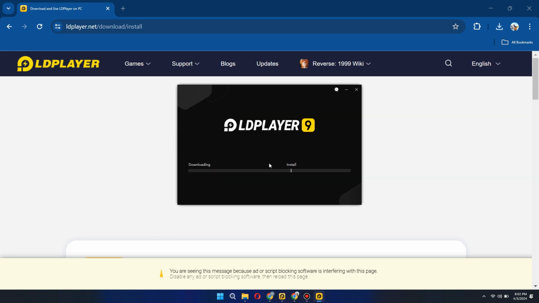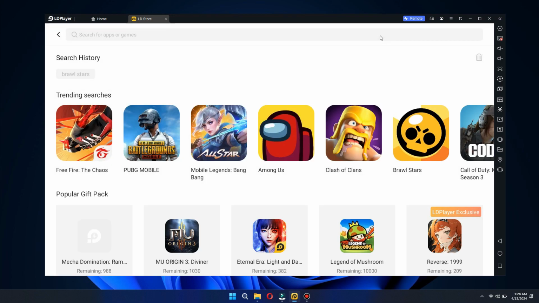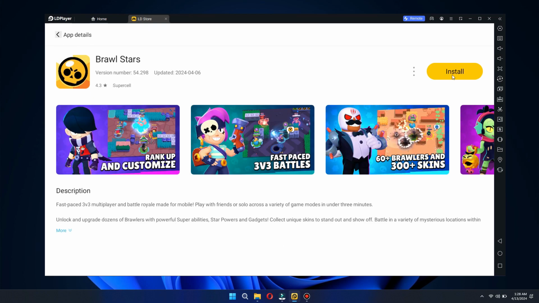Once the installation is completed, open it up and search for the game in the search bar. So, simply type in Brawl Stars, click on Install, and when it is downloaded, open it up, and that's it. So that's basically how you can play Brawl Stars on PC.